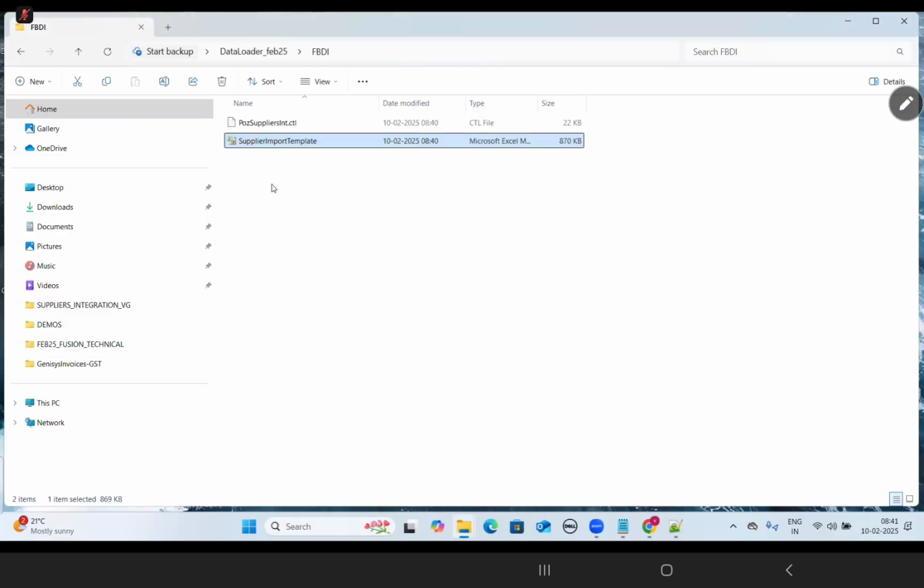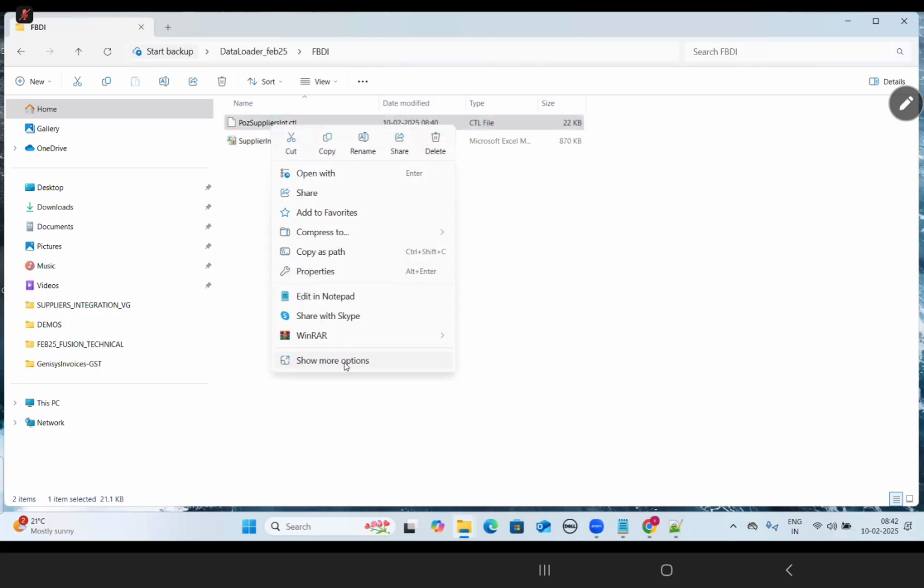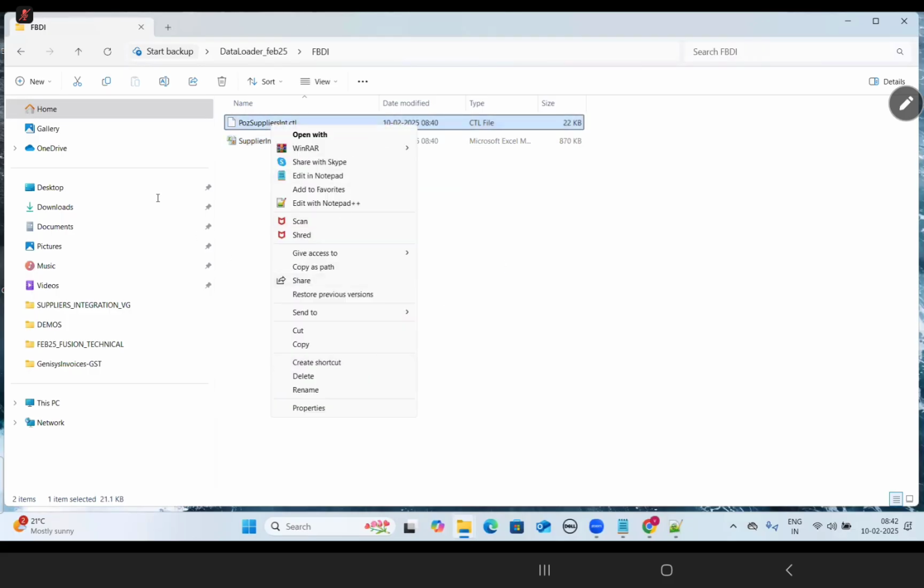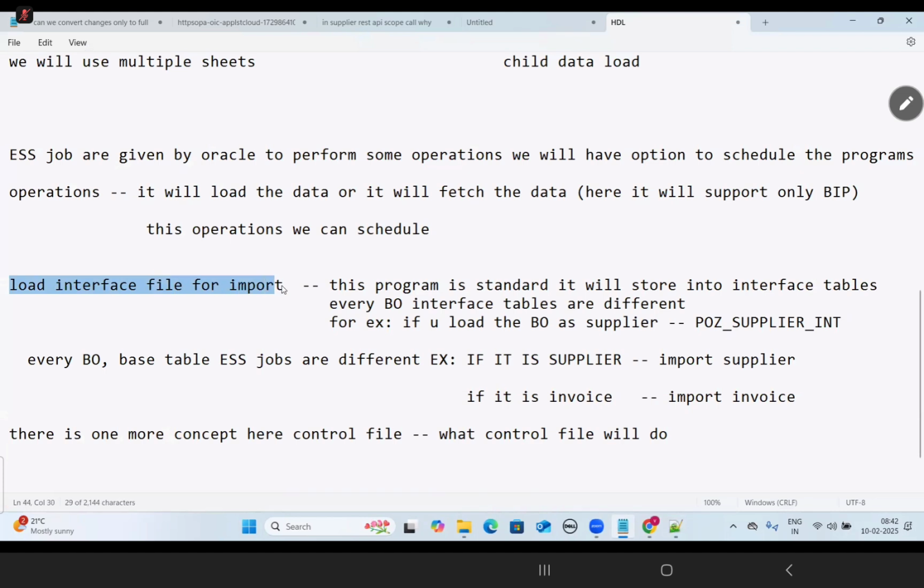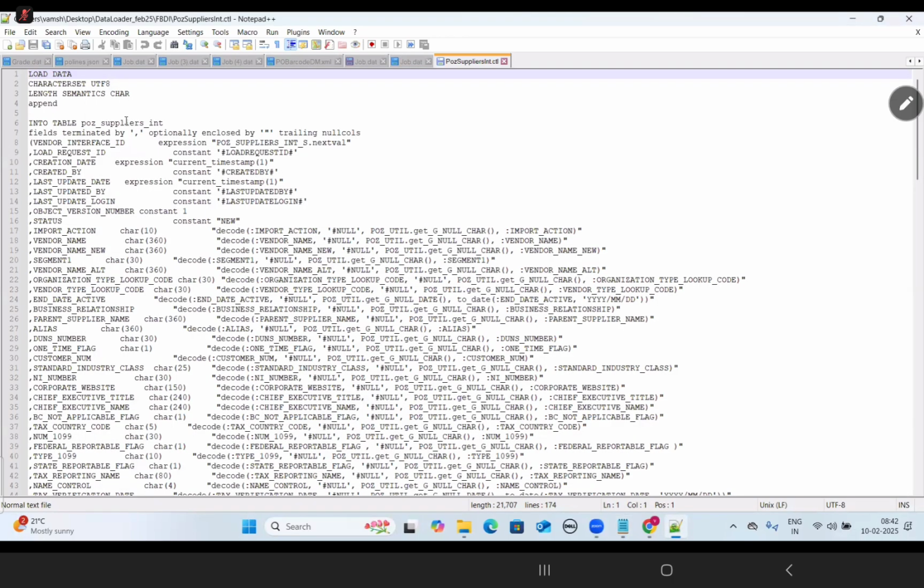So the first step is you have to see the control file. In the control file, I told you we have a program, right? What is the program name? Load Interface File for Import is the program name. When we run this program, what will happen? The data of the business object information will be stored into the interface table, right? Here it will have an insert script that contains all the column information, and some basic validations are there here.